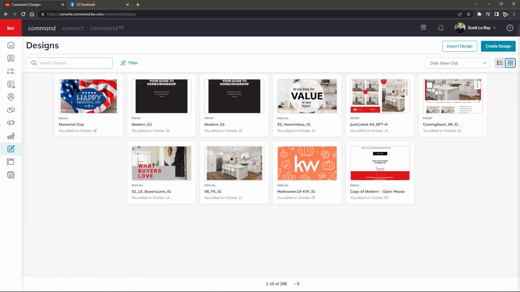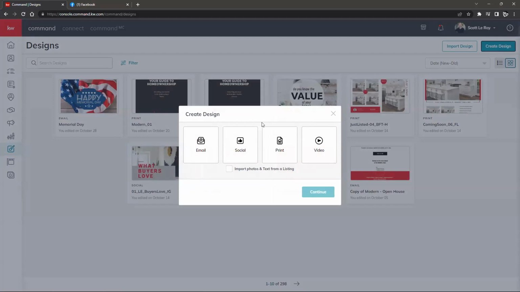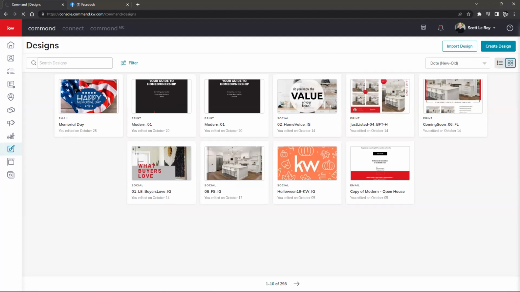As we're taking a look inside of designs, we'll click on create design right here. And again, you have 1, 2, 3, 4 different options to choose from. We're going to focus on the social square right here. We'll give that a click and then continue.